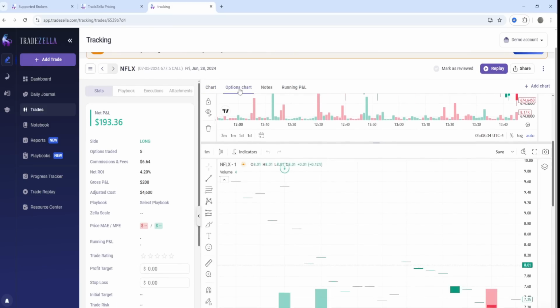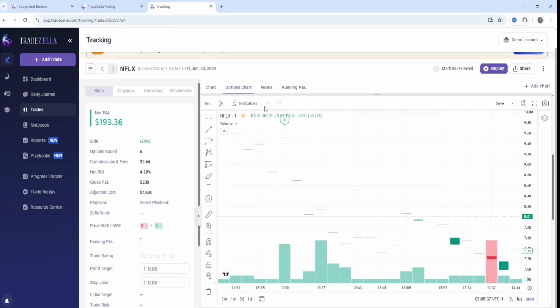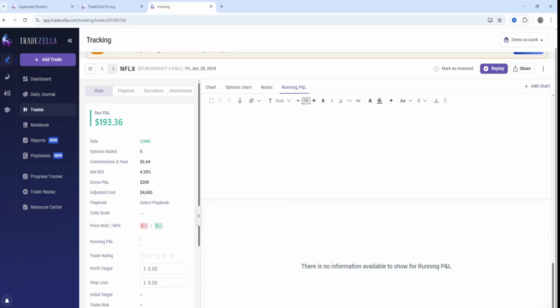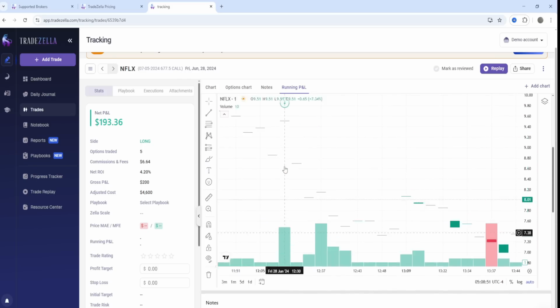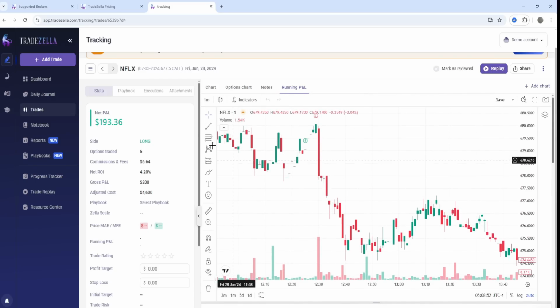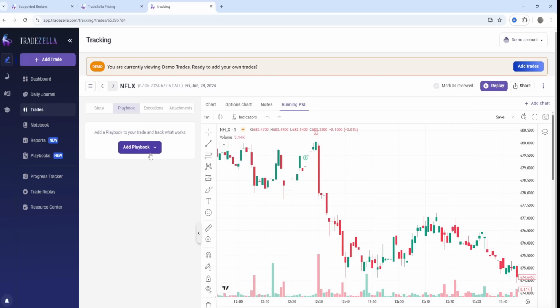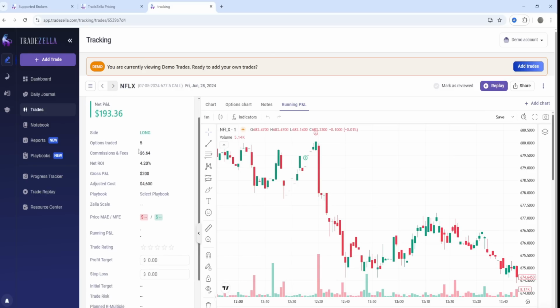So you can see the chart. If you want to see an options chart, you can change the view. If you want to see different notes that you've written on the day, again, this is why I'd recommend using a daily journal, because you can reflect back on that when you're going through your journal. And of course the running P&L as well. There are different graphs you can work with as well. This is just off the individual trade, by the way. You can see the playbooks. You can have a playbook right here if you're utilizing that feature. Executions, attachments. If you want to add attachments, right here.